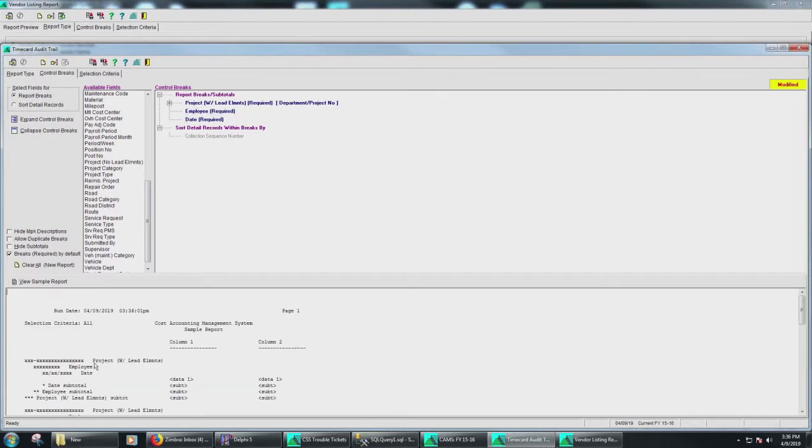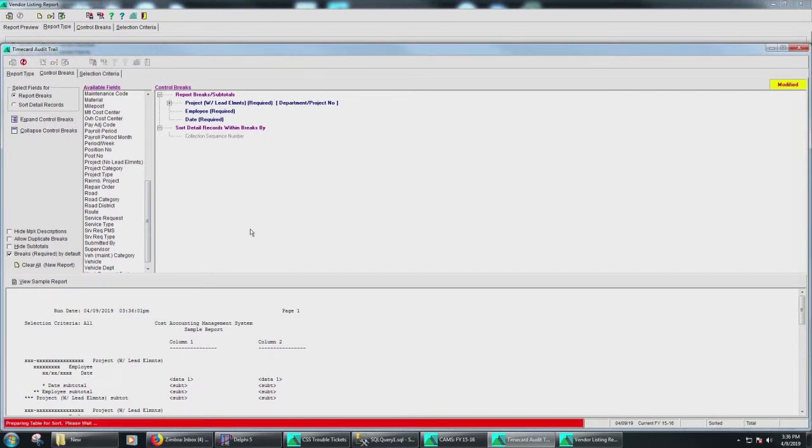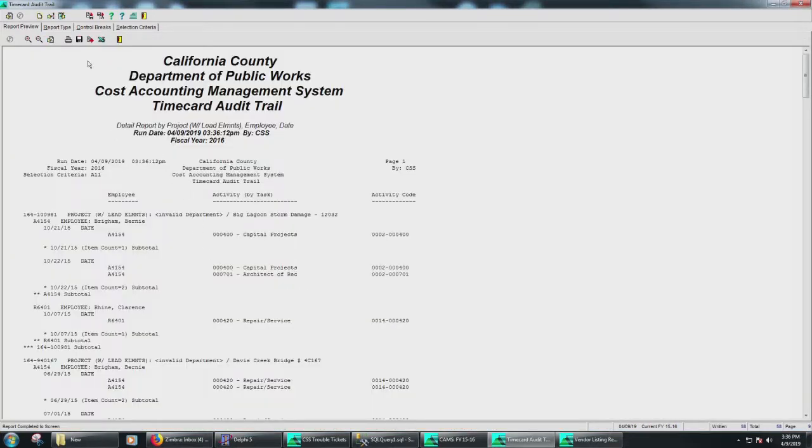You'll notice that I've got project, employee, date. So why don't I go ahead and hit go? See what happens. You'll notice that I've got project here with lead elements. It looks like there's a department on the front, and I've got an invalid one in there, but apartment, and then Big Lagoon storm damage, and then it found that Bernie worked on this project in 2015. My test data is a little bit old. Okay, and then I notice, where are the hours, and where are the charges, and whatever else I might want to see.